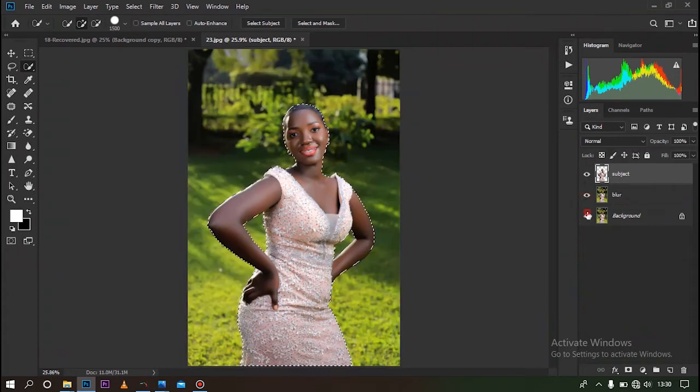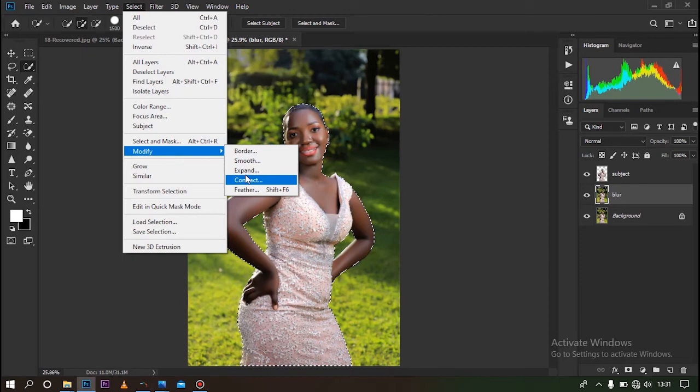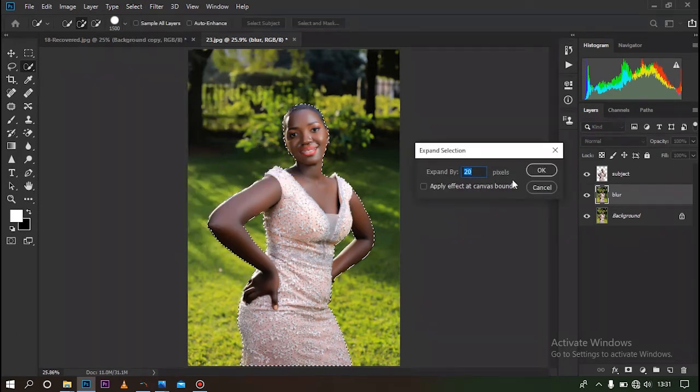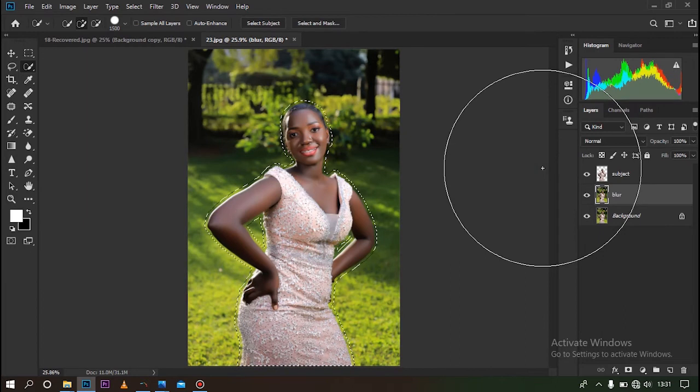So when I go back, after selecting my subject, you go onto the blur or the background copy layer and select that. Because when I select my layer, I'm working within the boundaries of that layer, not any other layer in Photoshop. So I go into Select, I go into Modify, and then I press Expand. Normally I work with 20 pixels. So by expanding, I'm going to be expanding my selection by 20 pixels. I press OK. When I press OK, you can see that my selection is expanded beyond the subject.